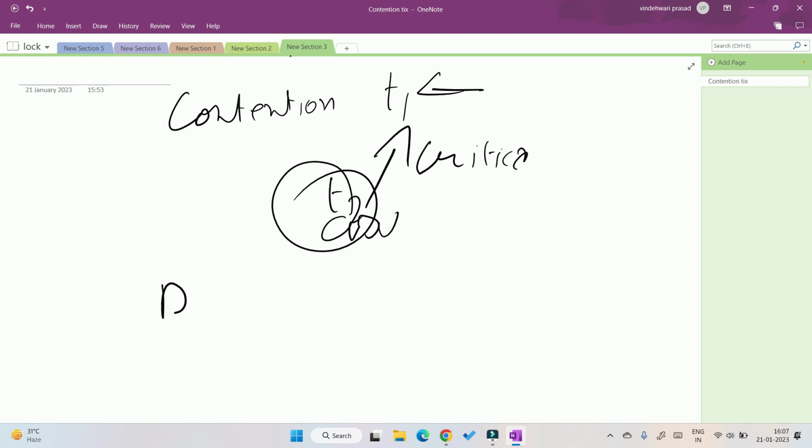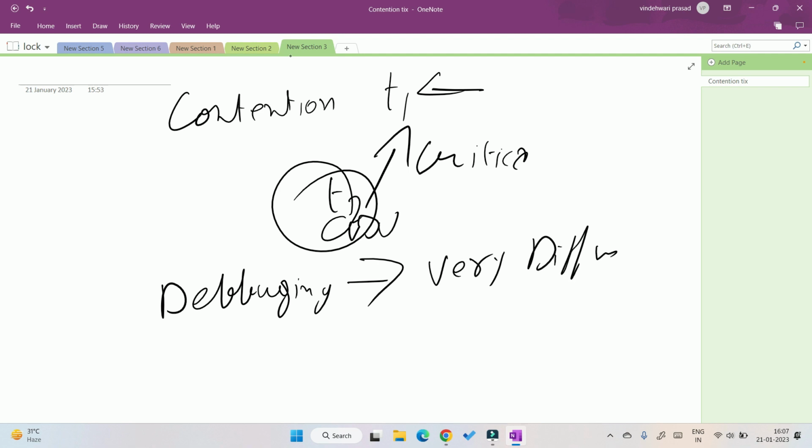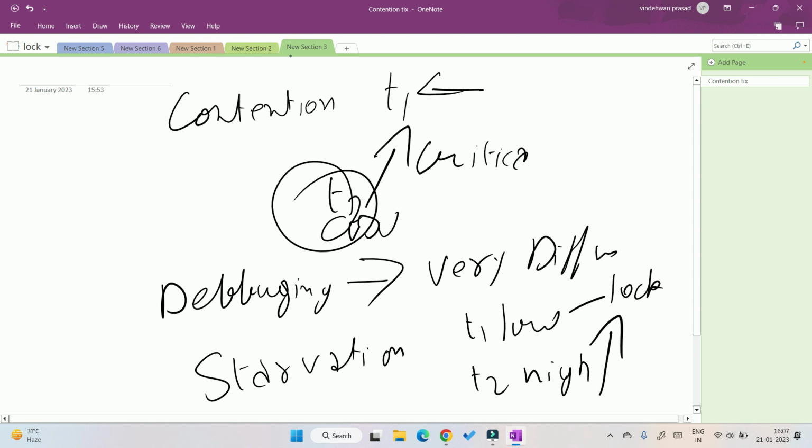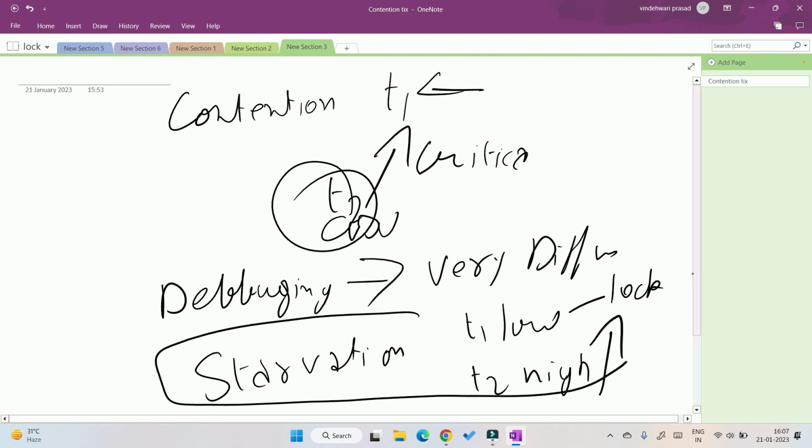Second one is debugging. If you have a process which has a lock, then debugging becomes very difficult, okay. Third one is starvation. What is starvation? Suppose there are two threads, T1 and T2. T1 is a low priority thread, T2 is a high priority thread. Now T1 locks the critical section. Then the high priority thread has to wait until T1 releases the critical section. This condition is called starvation.